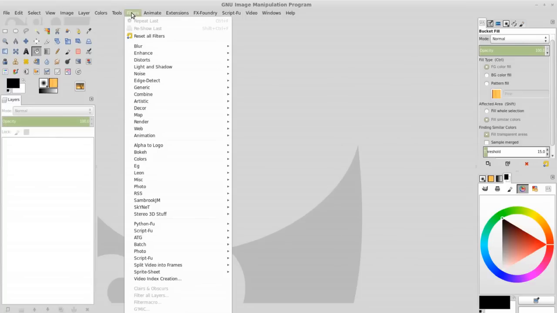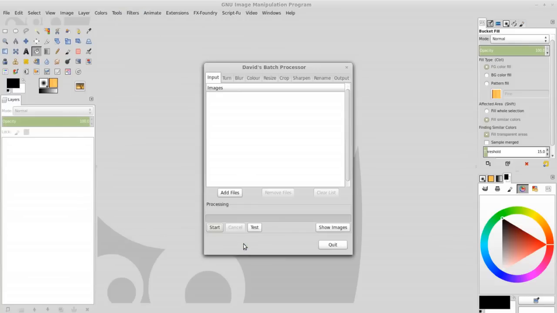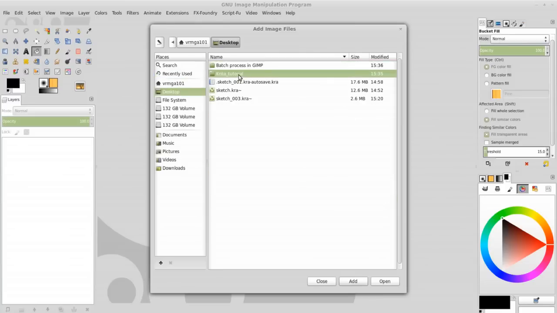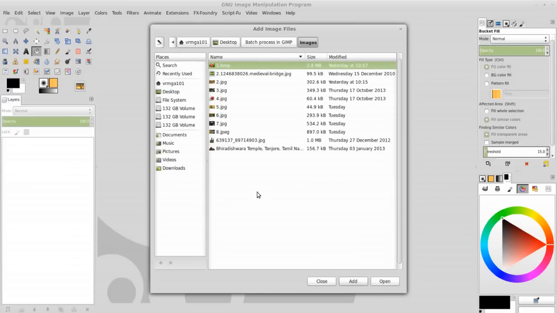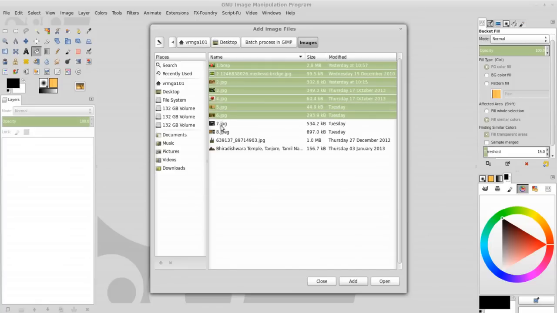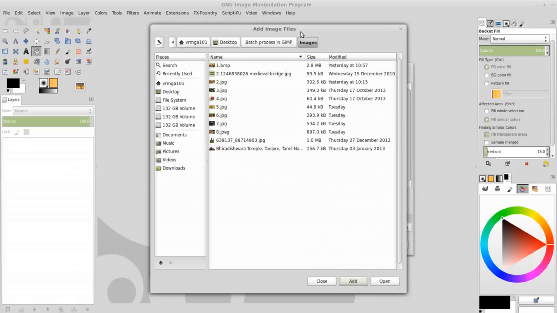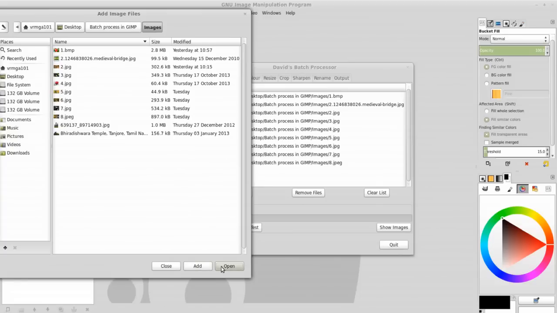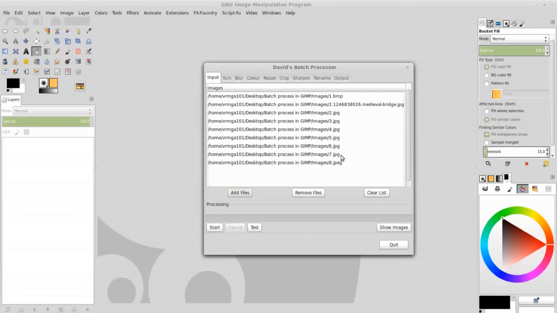Just open Filter, Batch, Batch Process. Add the images and click open. If you want to remove any of the images, you may click remove.